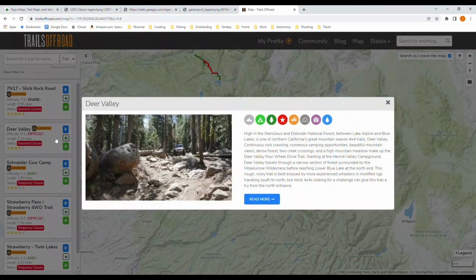I can click on it, and right off the bat it tells me the difficulty of the route. Looking at this picture, you can see this is a badass route. It immediately tells me some information here, so I can know: is it temporarily closed, are there seasonal closures? Is it difficult? What am I getting into? Should I even spend more time looking at it?